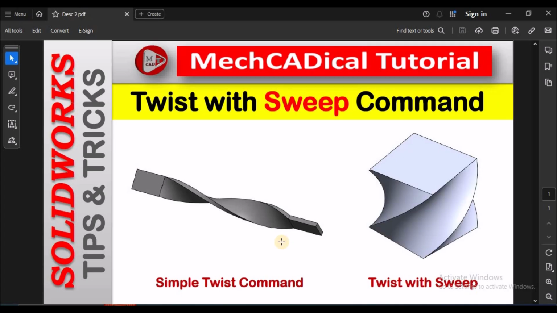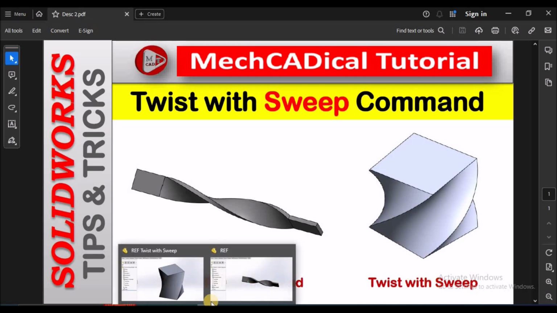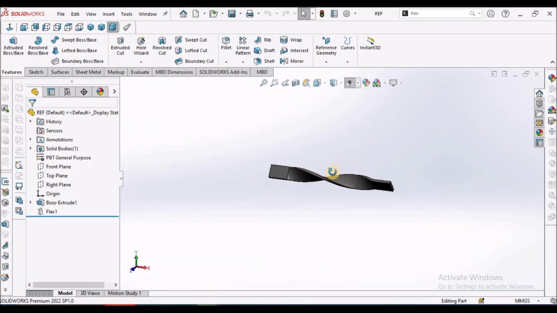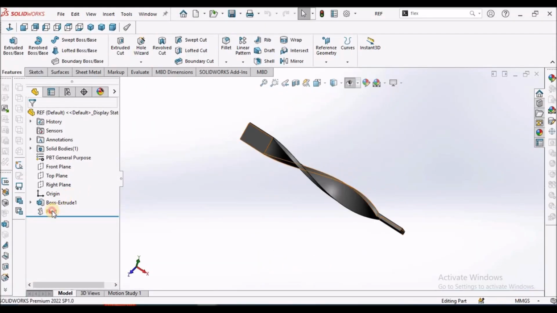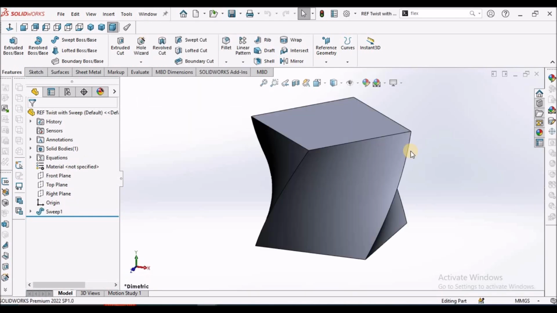Hi, today I am going to explain the twist with sweep command. On the left side you can see the simple twist command, and I am going to explain this. On the right side, this is the twist with sweep command. I am going to explain the twist in the Flex command, and then show you the twist in the sweep command. So let's start now.